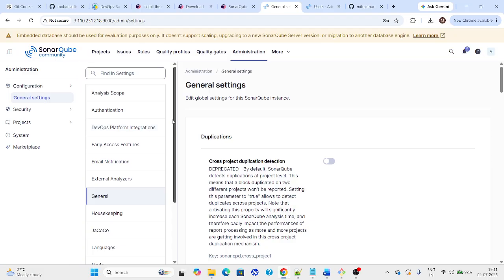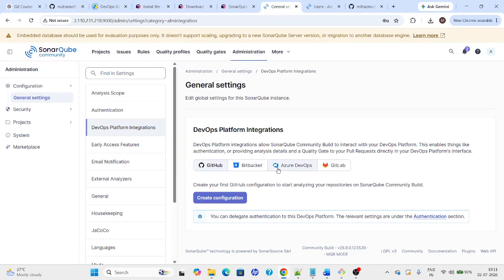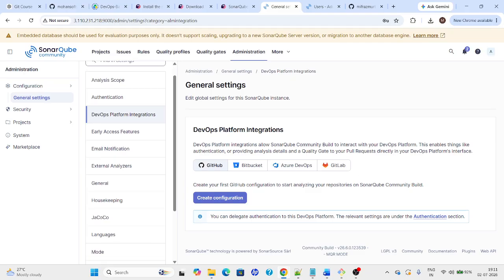So next is administrator. Here you can see different access we can take. In General settings, we mainly use the DevOps platform integration. We can create a configuration with GitHub, Bitbucket, Azure DevOps, and GitLab. So different kinds of access we can integrate with different tools, mainly for CI/CD purposes, where we use Jenkins in the upcoming classes that we'll discuss. So we can integrate different DevOps tools with SonarQube to maintain the automation.